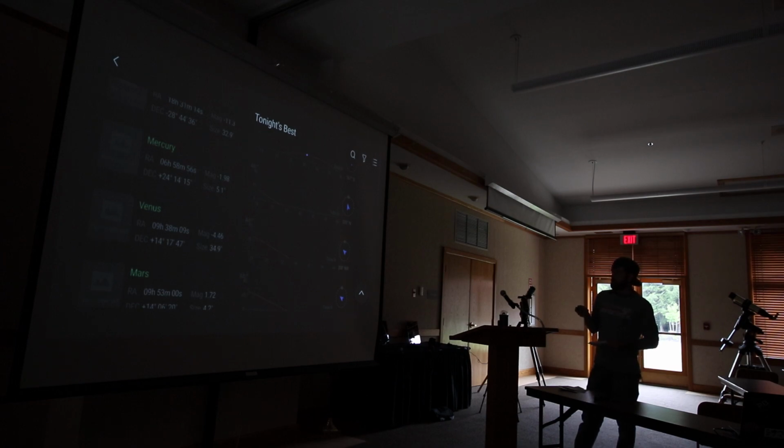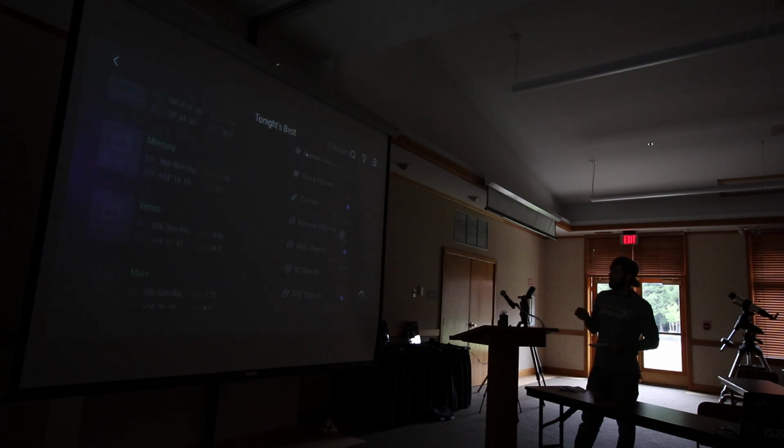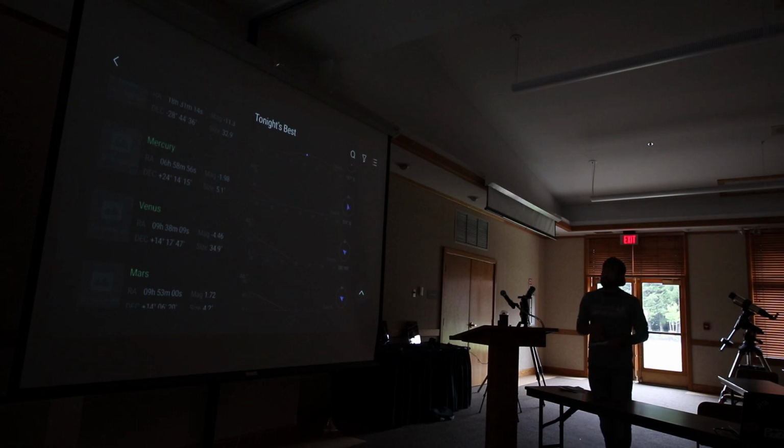For the time, it shows you this graph here. This graph will show you when your target is actually at the meridian. So you can see this little line here, so you can keep an eye on it and know when the flip is happening, which is something to watch.